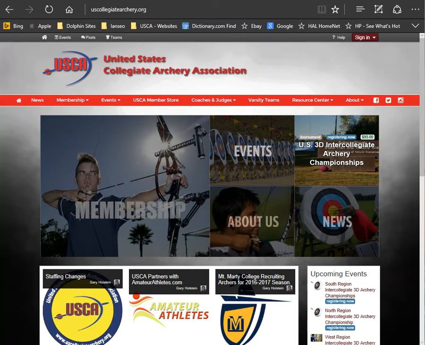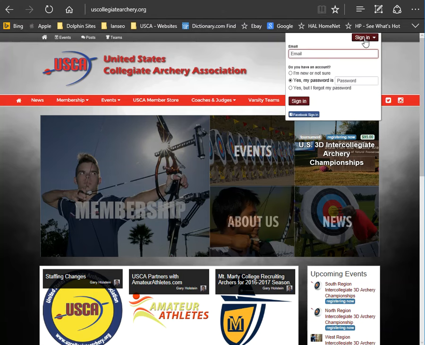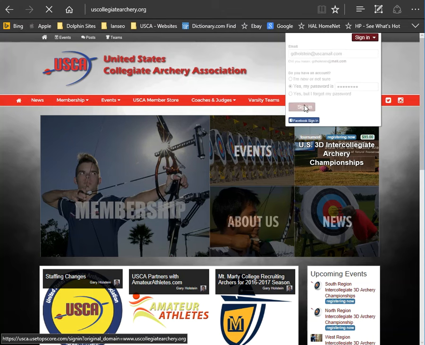So let's get started. To sign into the portal and begin managing your registrations, click Sign In in the top right corner of the portal. Enter your email address from AMS. If this is the first time you have logged into the portal, click the radio button next to Yes, but I forgot my password, then click Sign In. You will receive an email with instructions to reset your password. Follow the instructions in the email to complete your password reset. After you have reset your password, you can complete the sign-in process.